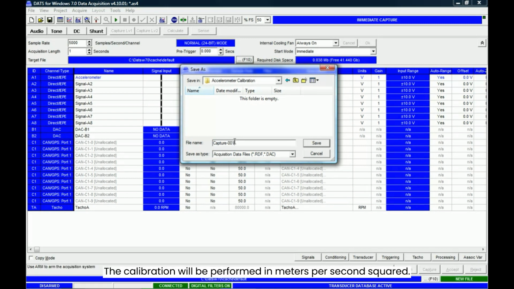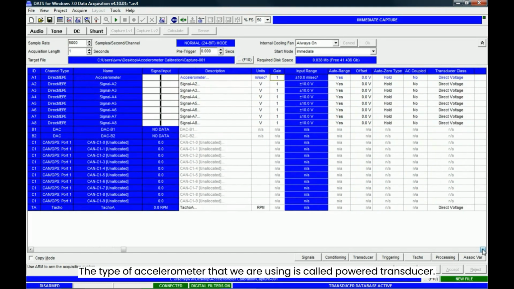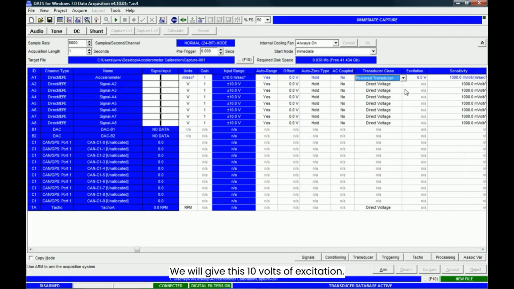The calibration will be performed in meters per second squared. You can use other units such as G, if you would prefer. The type of accelerometer that we are using is called powered transducer. This requires excitation in order to function. We will give this 10 volts of excitation.